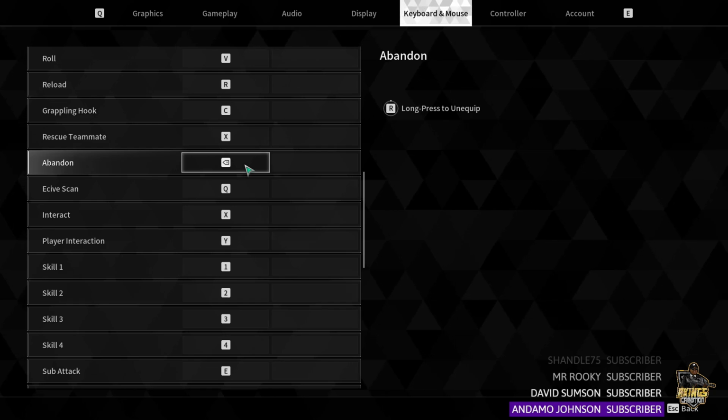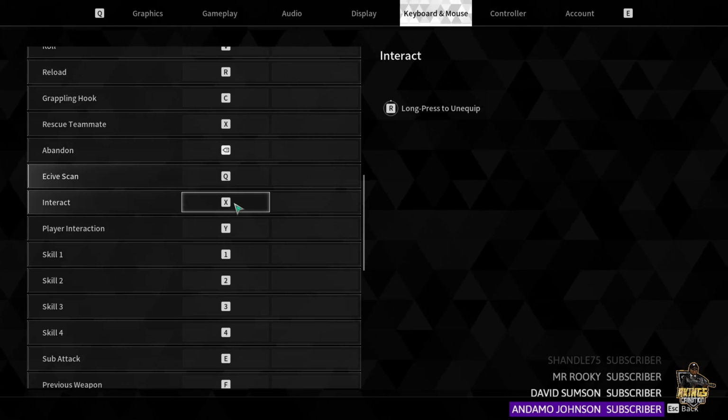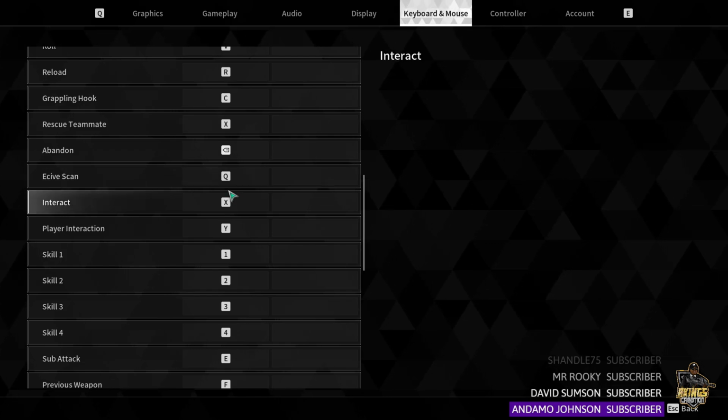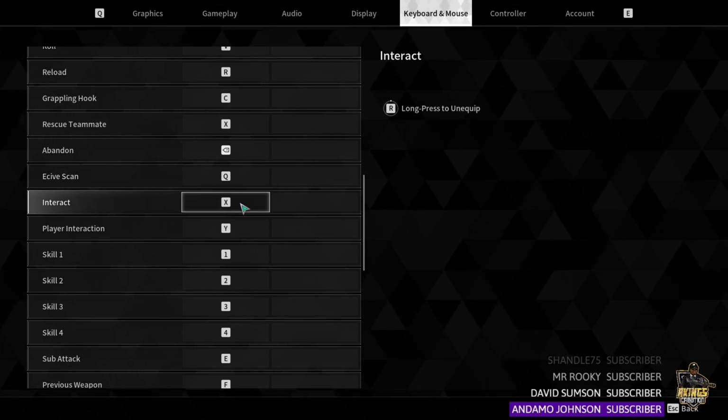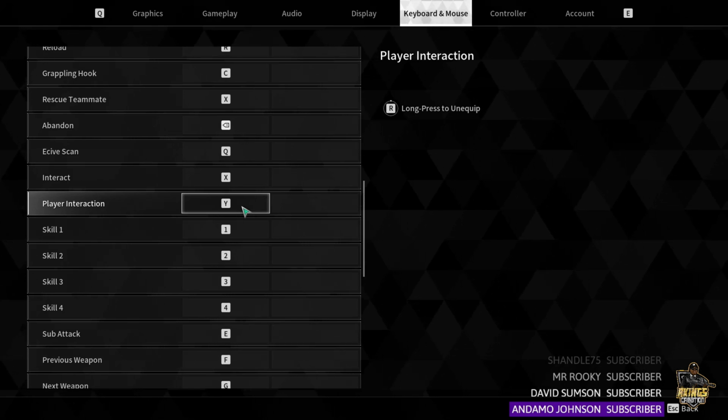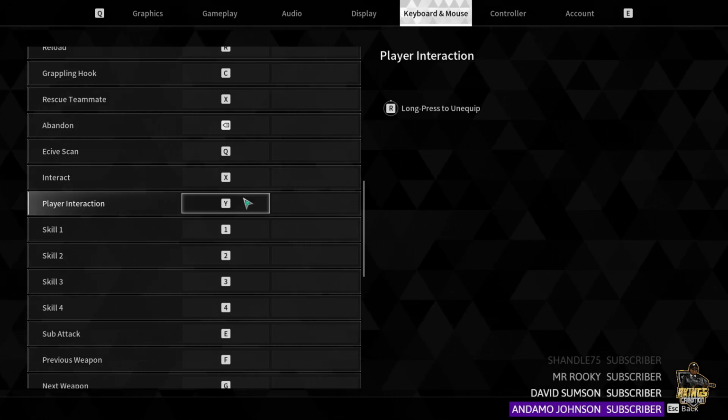So that's the backspace for me. If you want to scan, that's Q. That's perfect because it's right next to your W, so it's an easy move, push down, right? Interact is on X as well. Player interaction is on Y. I never really player interact, but it's there if I need to.